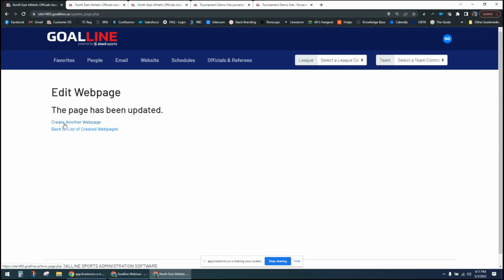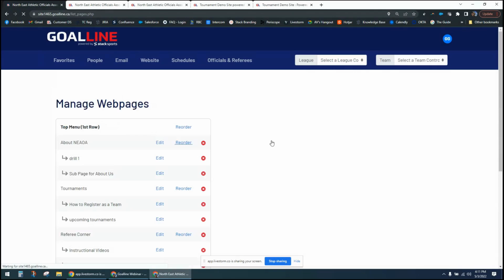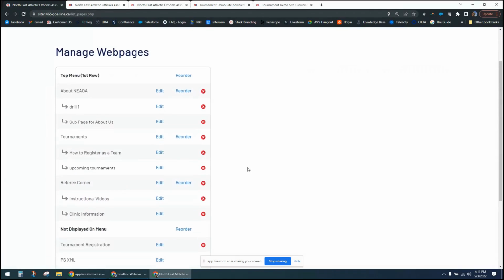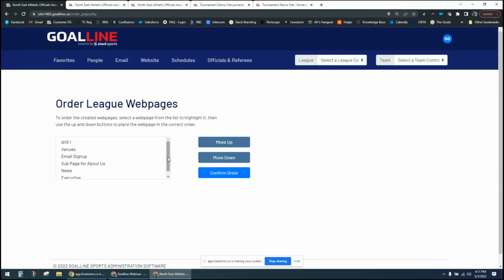Another trick that I like to talk about is how do I put them in the order that I want? And I can do that on two levels. I can order the menu itself from left to right. And then when it comes to sub pages, I can reorder those sub pages as well. I'm going to click on this reorder, and you're going to see that there's multiple options in here that weren't displayed over there.